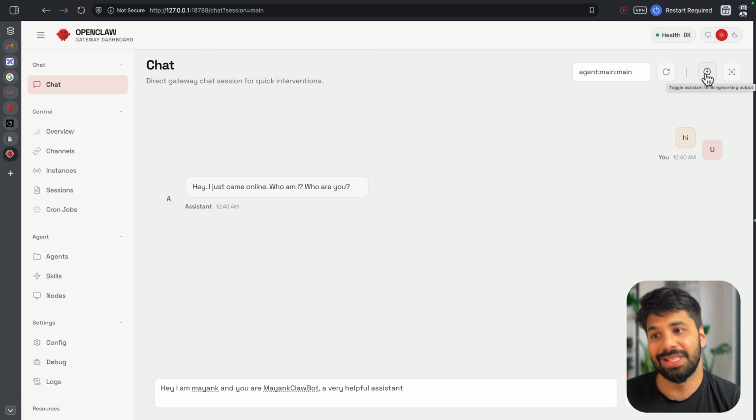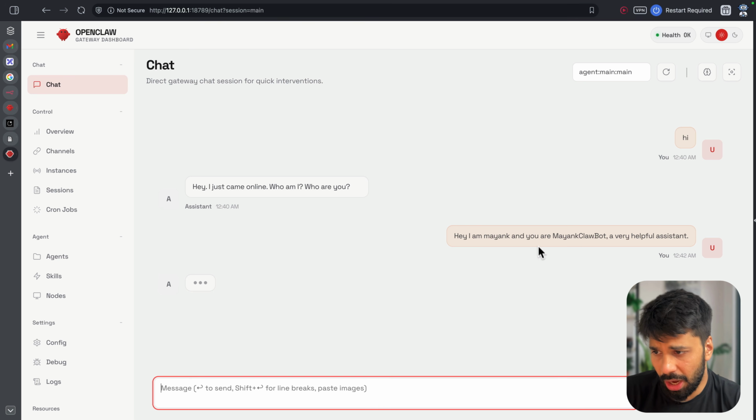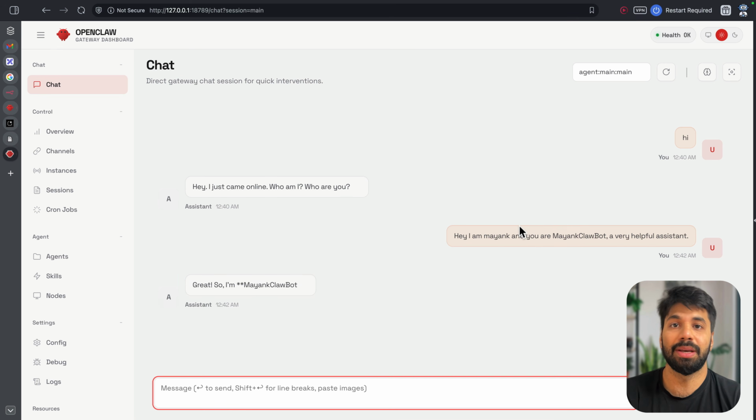Then you can see toggle assistant thinking or working output, just like how we have in ChatGPT, etc. But I think this should be helpful for the time being. Let me just send this message. Now, "Hey, I'm Mayank, you are Mayank Clawbot, a very helpful assistant." So it will try to understand this because we have given it a brain of Gemini 2.5 Flash.